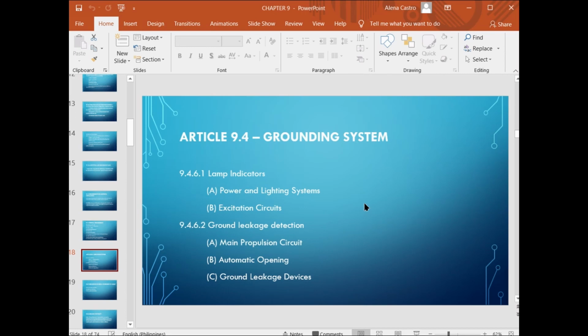Then, excitation circuits. Excitation circuits shall be provided with lamps, voltmeters, or other means to indicate continuously the state of insulation of the excitation circuits under running conditions. Then, 9.4.6.2 ground leakage detection. Under nito ang main propulsion circuit, automatic opening, ground leakage devices.